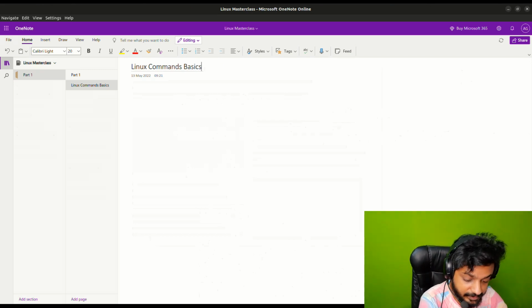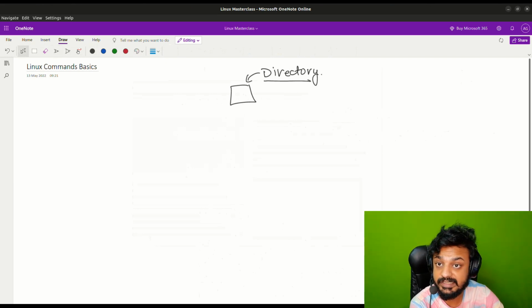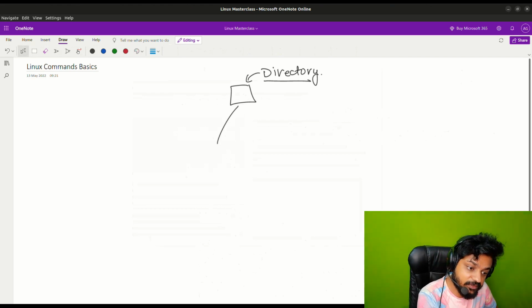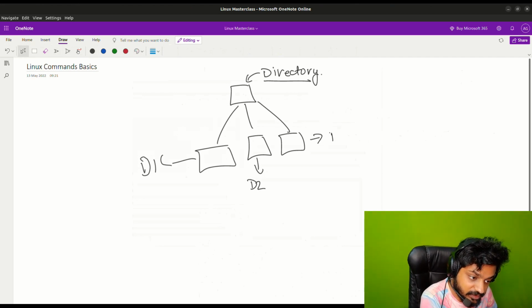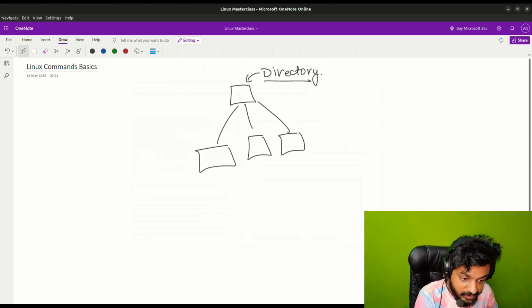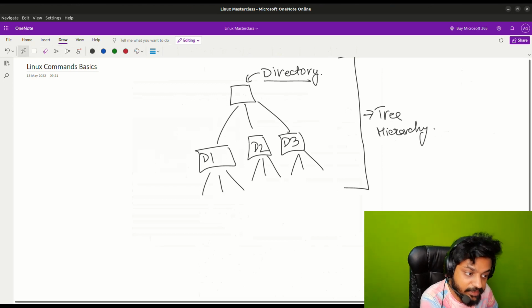So let's say that there's this one directory. If you're a Linux user, then start calling them directories instead of folders. Inside of this directory there are going to be a lot of directories. This is D1, this is D2, this is D3. And they might have certain files inside of them. So this is like a tree structure, more like a tree hierarchy in front of me.